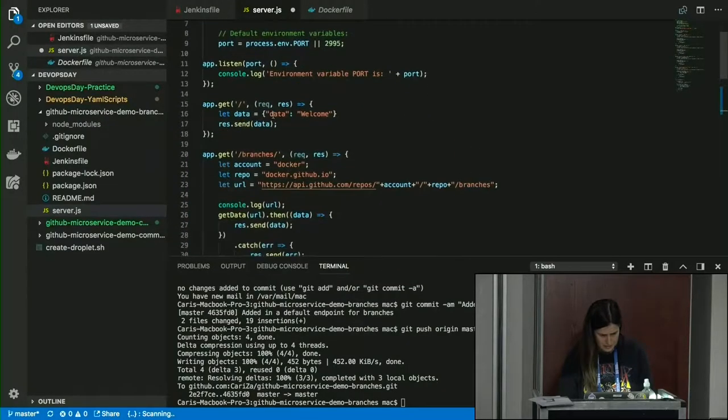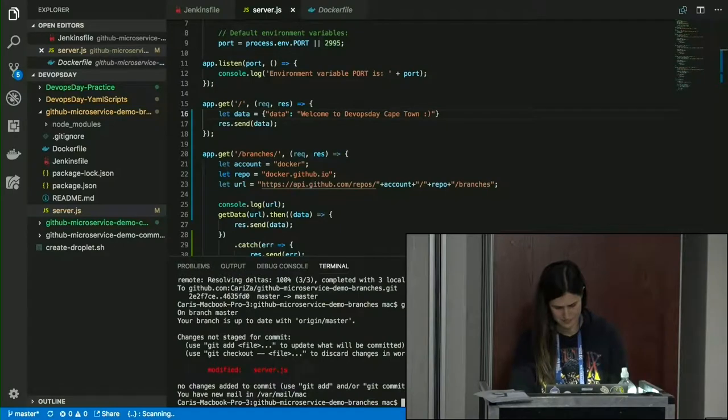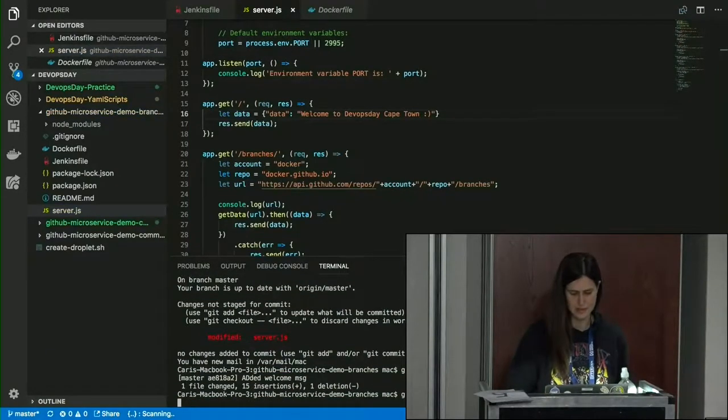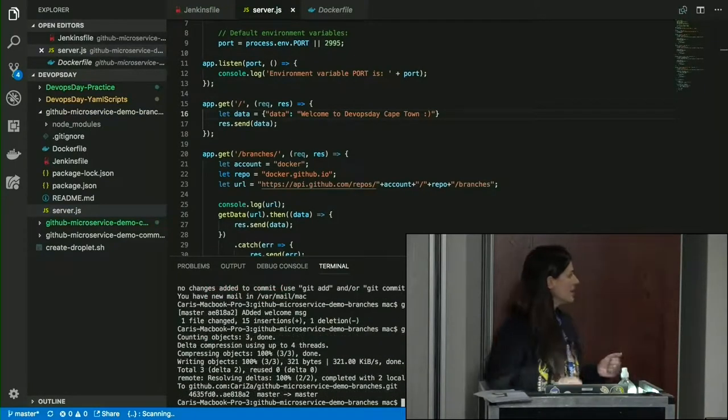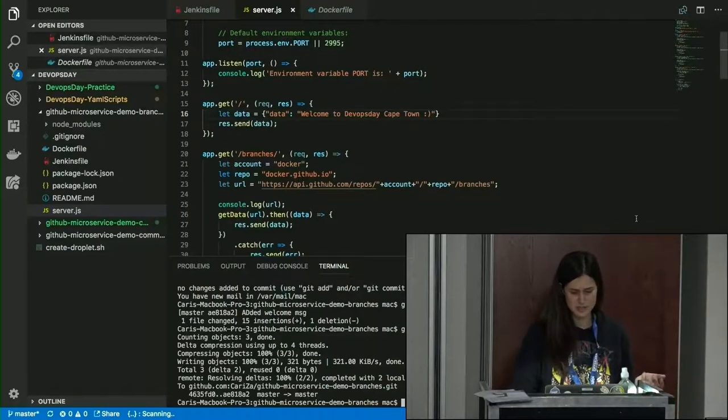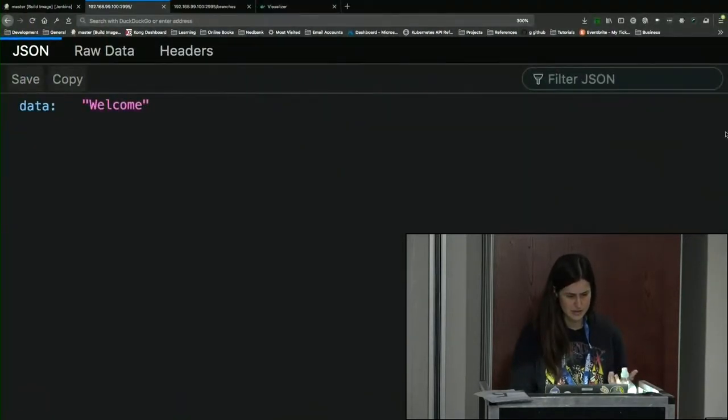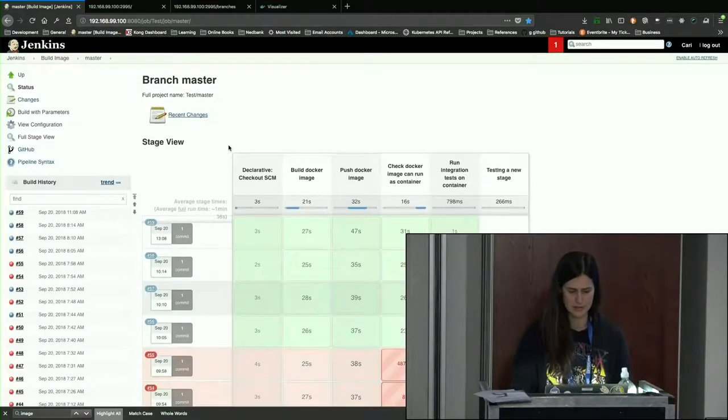I would like to change it. And I would like to say, welcome to DevOps Day, Cape Town. Smiley face. Okay. So now, as a developer, okay, cool. So as a developer, I've made a change. I showed you guys my starting system.